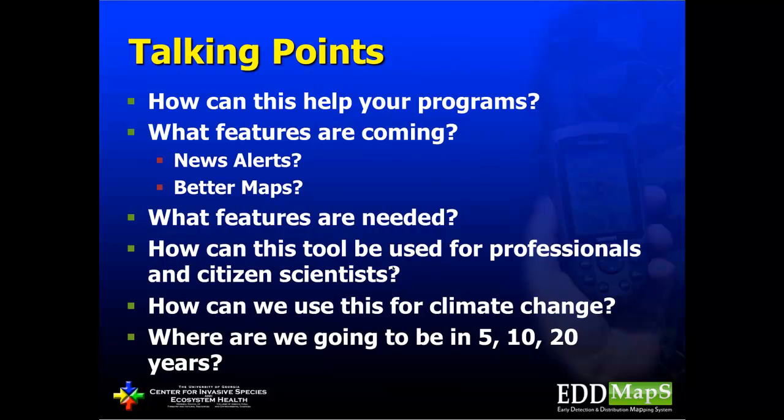So, as you watch this presentation, things to think about is how can you integrate this into your program? What would help? We're talking about adding in the better maps that we showed, but also news alerts. So when a new pest is found in a new state or a new county, then your phone, your app would send you an alert letting you know about that. What features are needed? What features need to be added? We're always looking for suggestions of how we can improve things. And then how can this tool be used for professionals and for citizen scientists?